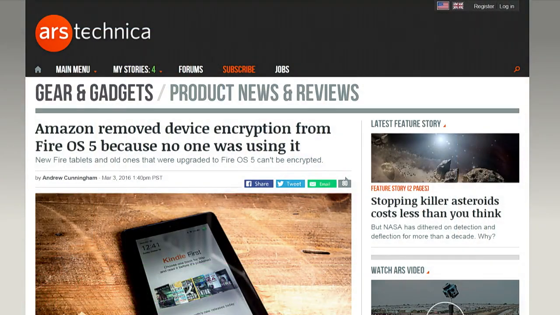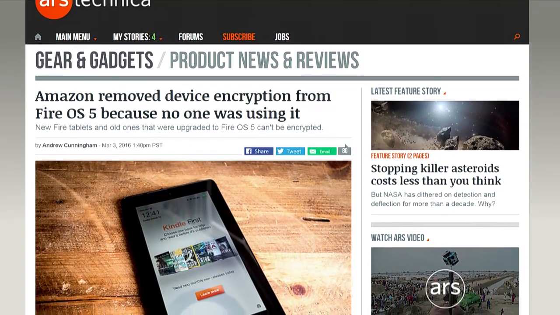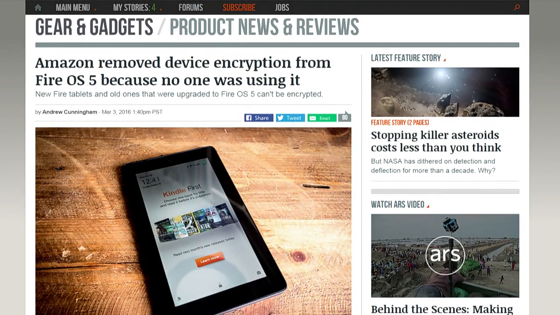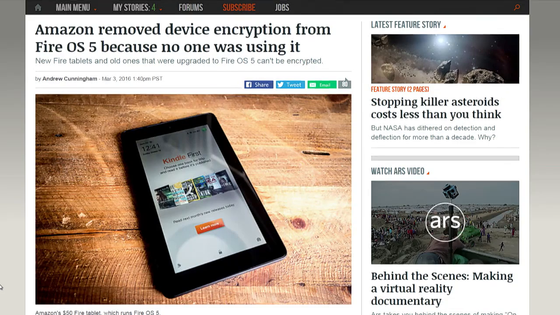All, that is, except Amazon, which has decided it's a lot easier just to remove encryption altogether. Yesterday, Amazon announced the deprecation of full device encryption in Fire OS 5. Users of Amazon Fire devices now must choose to keep their device encryption along with Fire OS 4 or decrypt their devices while upgrading to 5.